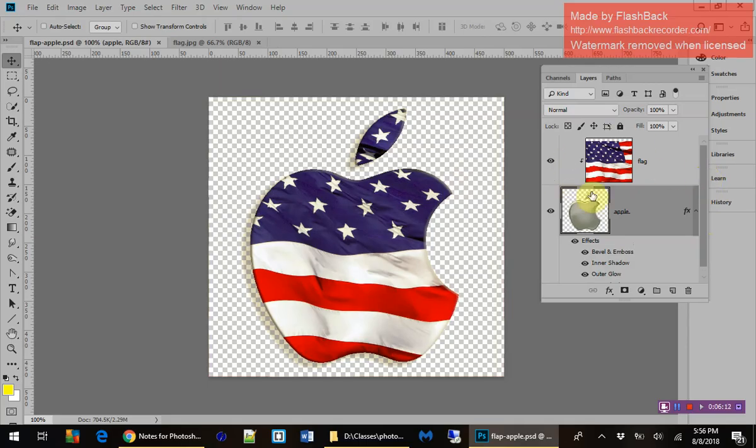Let's say I save this out as a JPEG and later on somebody says, you know, we want to make fun of what's going on, Apple's doing some stuff in China, so why don't you change it from an American flag to a Chinese flag? Well, you could easily do that. Or if you don't like the bevel and emboss or some of the other things, you can change that.